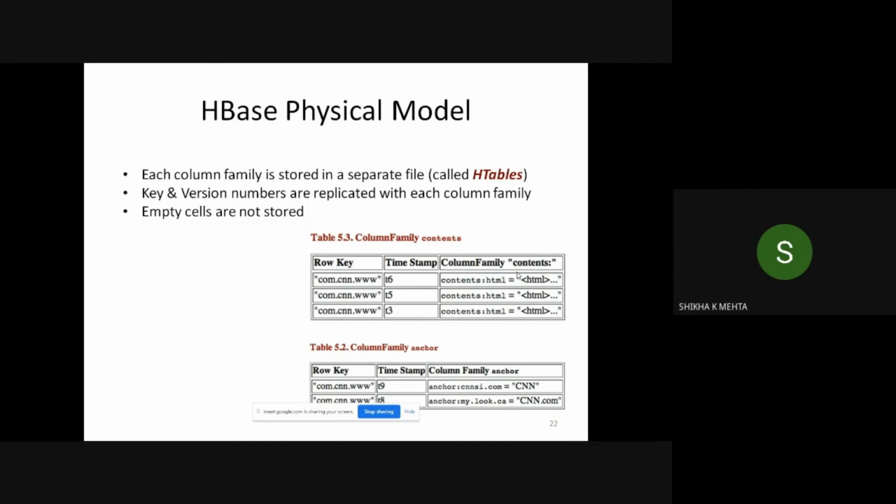Similarly, we have two tables shown, one is the column family contents and another is the data. You can see anchor is the name of the column family, and cnnsi.com is the name of the column. Similarly, in the second row, anchor is the name of the column family, and my.look.ca is the name of the column.